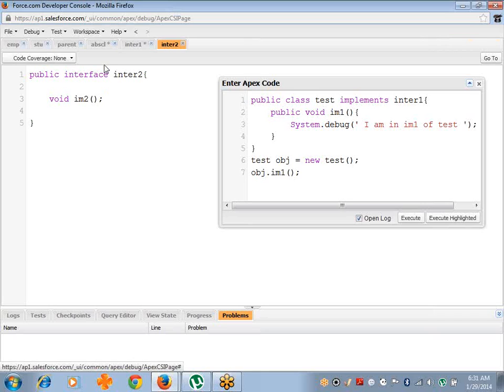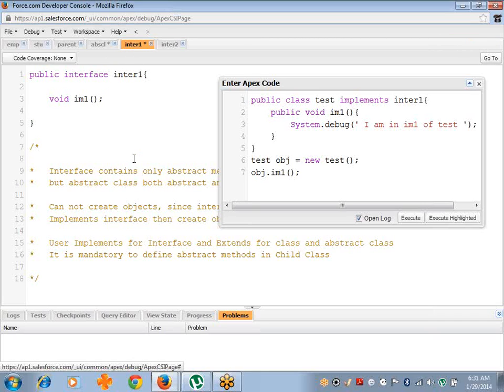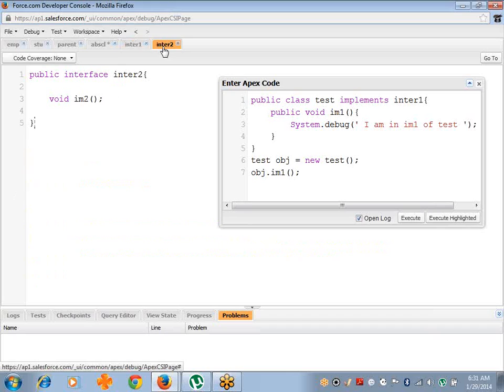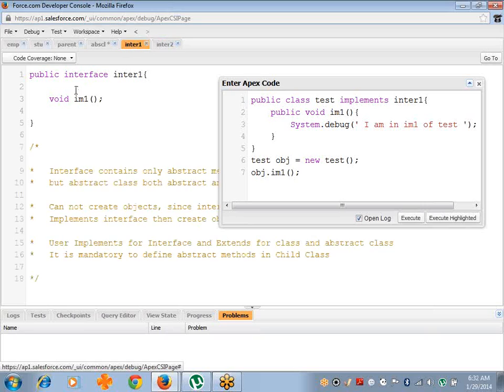So Inter1 contains the IM1 method. Inter2 also contains the IM2 abstract method. By default they are abstract. An interface contains abstract methods, so no need to declare abstract again. By default, interface methods are public and abstract. So no need to declare public abstract again. They are abstract by default.